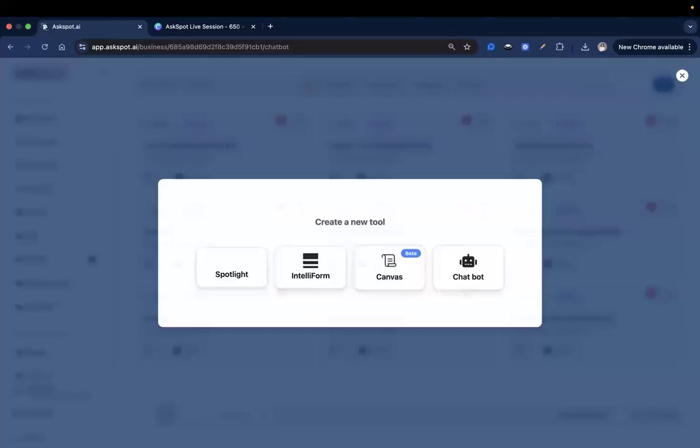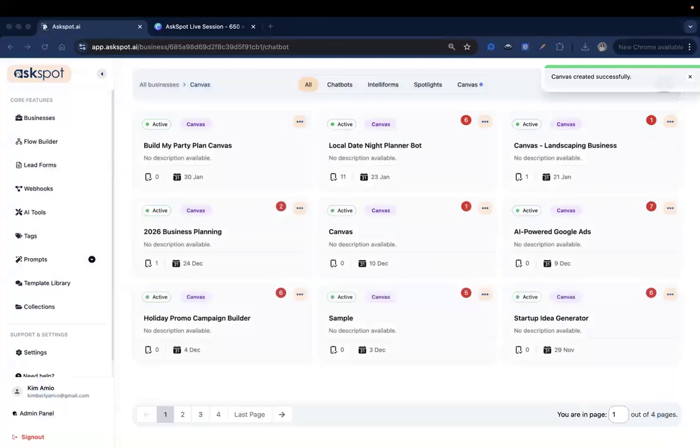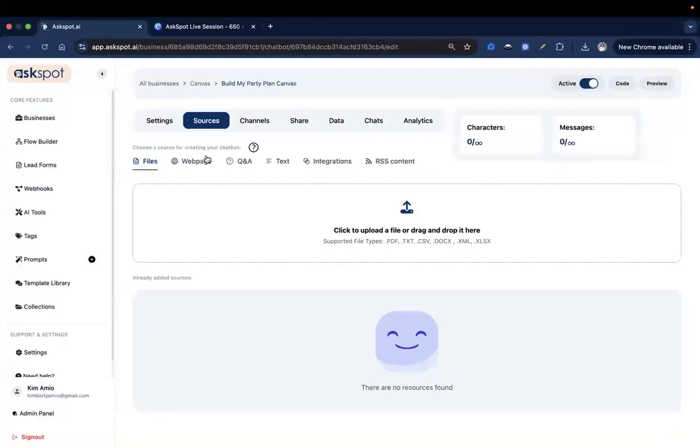Okay, now let's create a new canvas. Let's name this Build My Party Plan Canvas. And let's click create. Okay, so it's being created. Great. Now let's click inside our canvas and let's upload a source first.